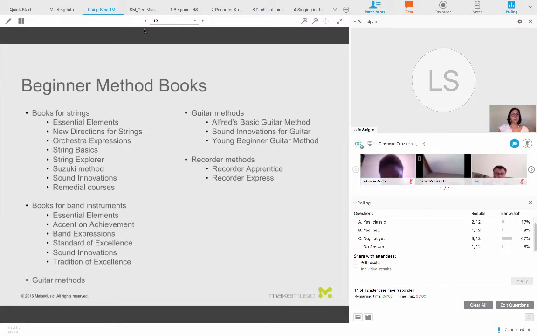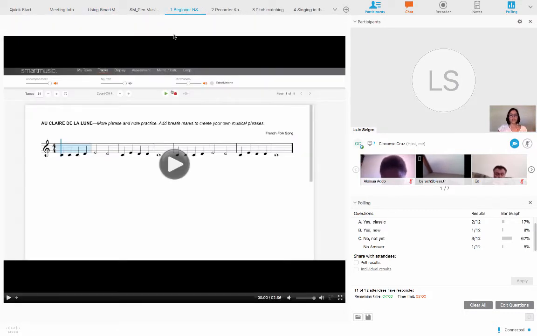So I'm going to show you a little video here that demonstrates some of the methods in each one of these categories. So you're going to see a line from a band method book, a line from a string method book, a line from a recorder method book, and then a guitar.